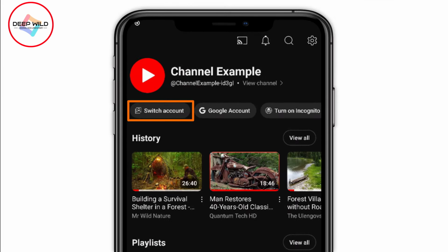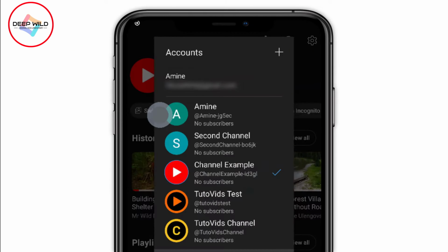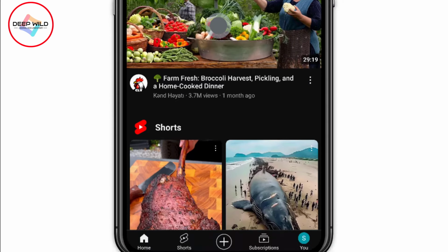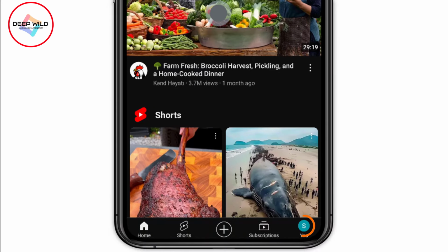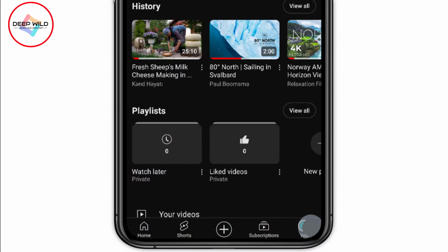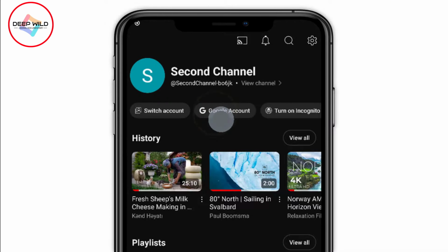From here, tap Switch Account. And then select the YouTube channel that you want to delete. Once the right YouTube channel is selected, tap the profile picture again and select Google account.